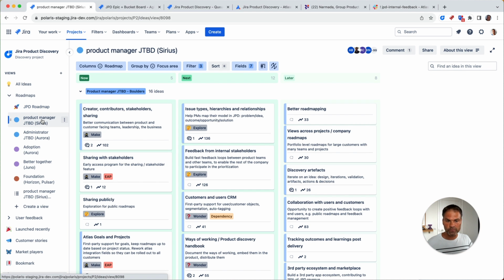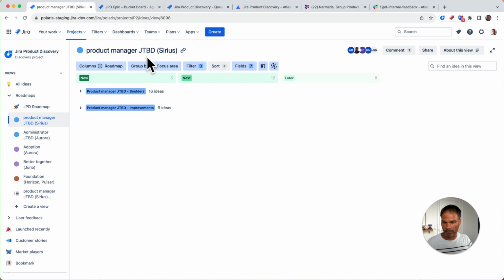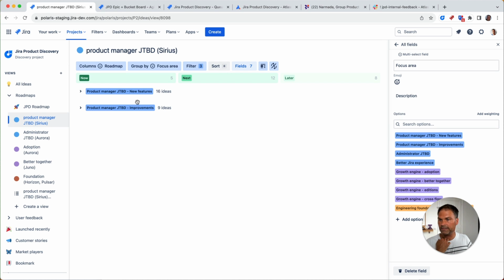In product manager jobs to be done, for example, what we've got is this one, a boulder, which is product manager jobs to be done, and 2 focus areas. In there, we've got the new features. Actually, I renamed that recently, so I might as well do it here. New features and improvements.